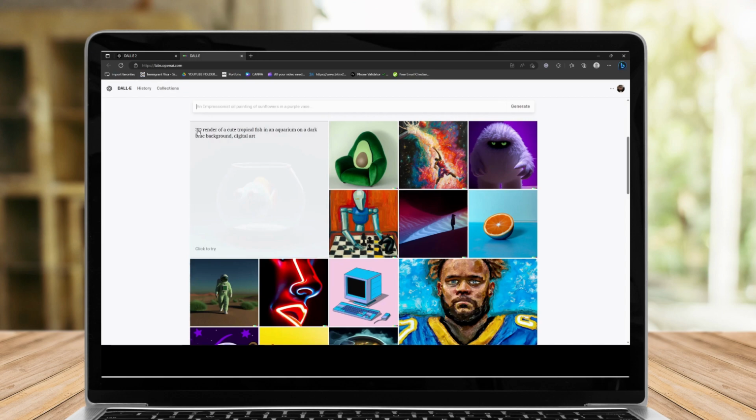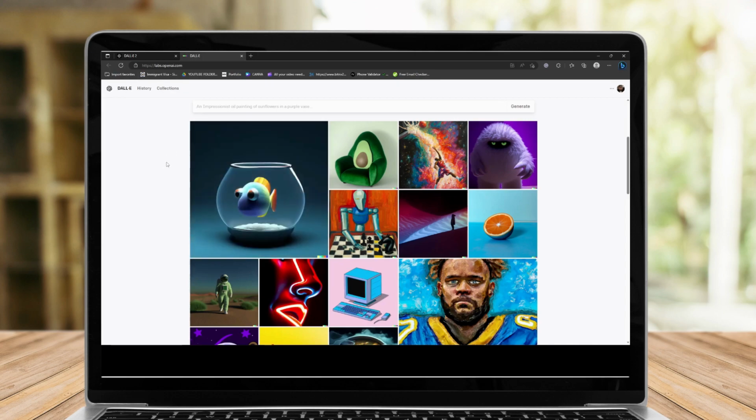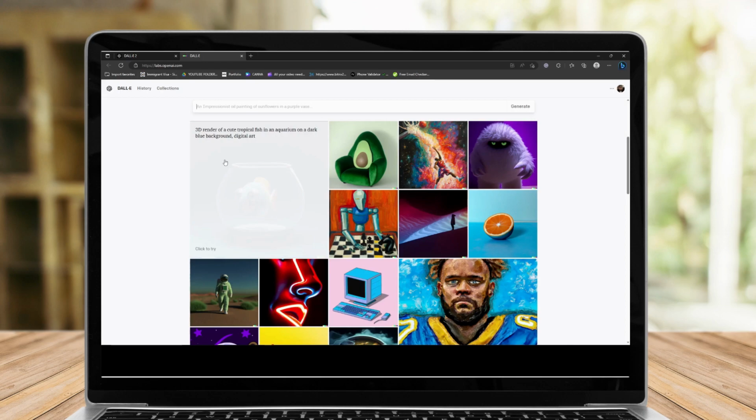It says 3D render of a cute tropical fish. That's a tropical fish in an aquarium on the dark blue background, digital art. It's a digital art, right? How about this one?